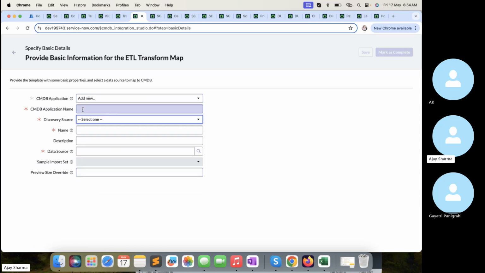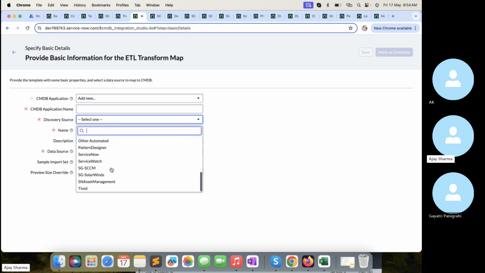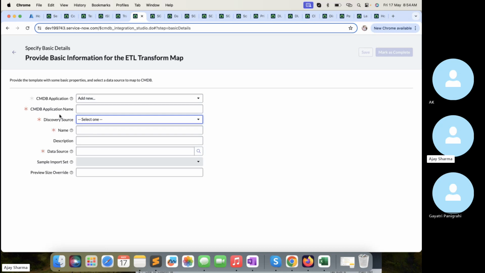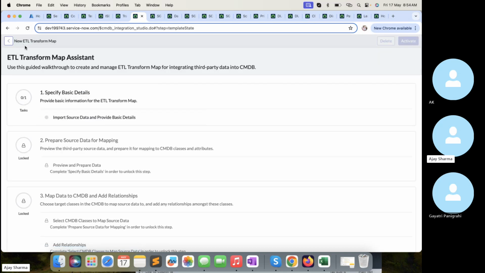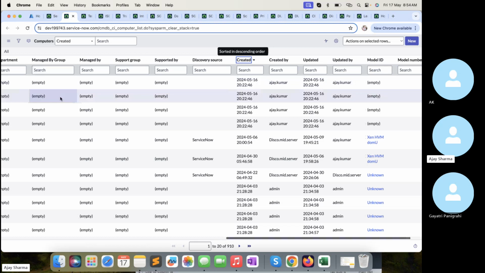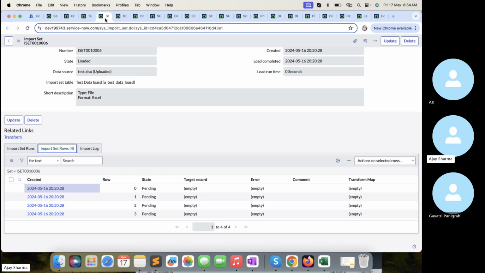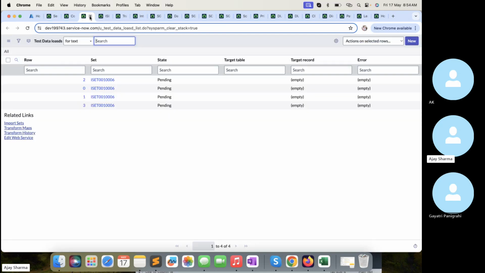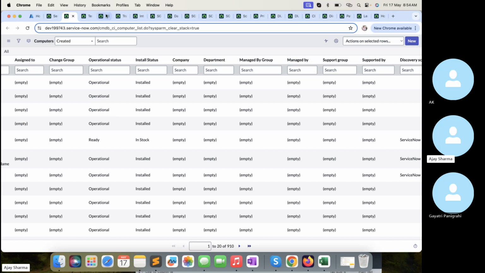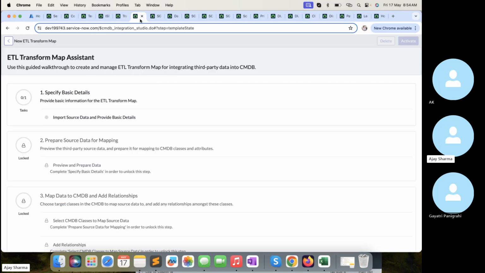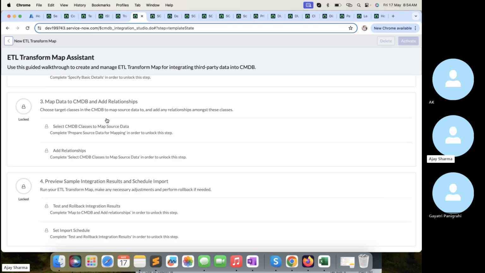So basically this ETL is going to be used for data or discovery sources, whatever is out of the box available, right? It's not applicable to the transform maps or the load data we are running from here. But if something comes out of the box from ServiceNow, like a Service Graph Connector or import sets or any data source, you can use this ETL transform map there. So I hope it's clear to you guys.